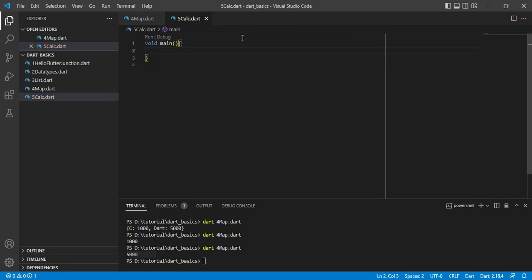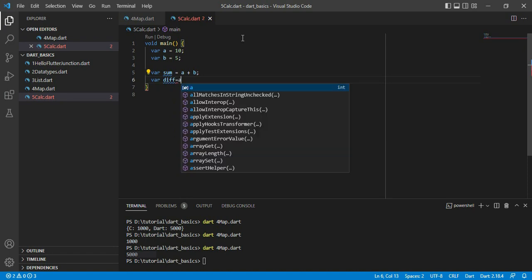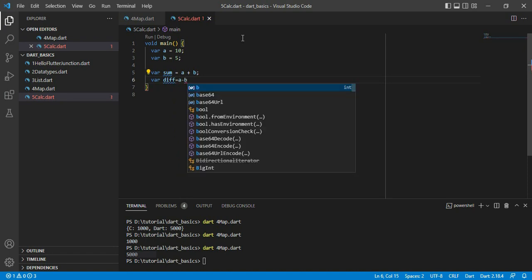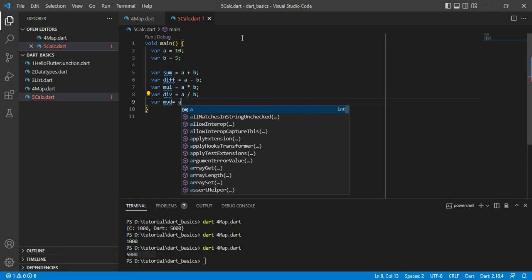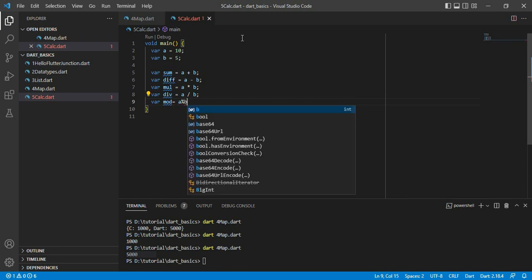Let's say a equals 10, b equals 5, and then var sum equals a plus b, and var difference equals a minus b, and multiplication equals a into b, and then division equals a divided by b, and then we have the mod value, that means it gives the remainder, and it is denoted by modulus, that is a percentage b.